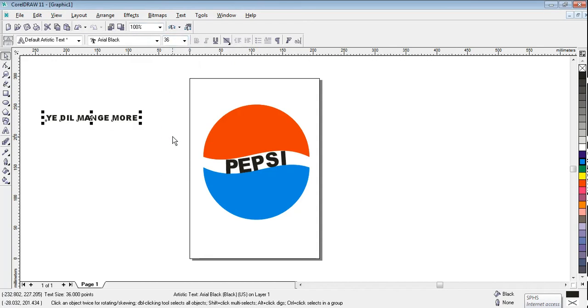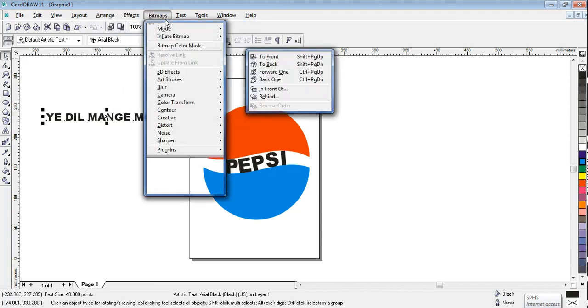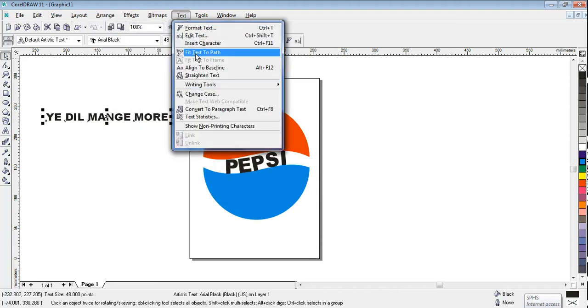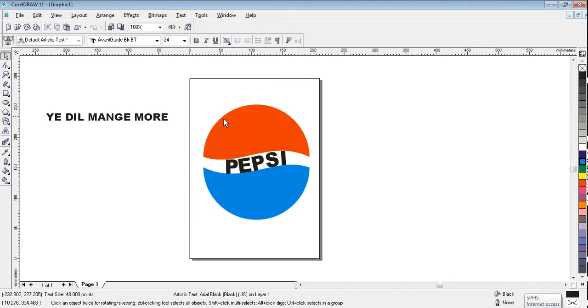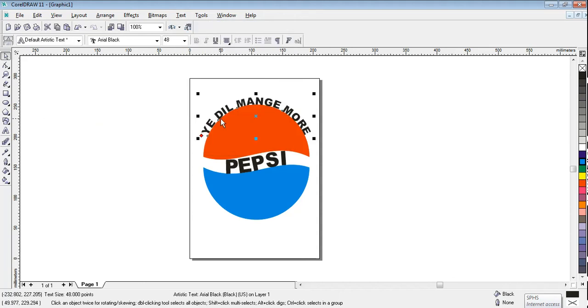I want to increase it a little more. Yes, "Ye Dil Mange More". After this, select the text and go to the Arrange menu, Text menu, and in this we have Fit Text to Path. Select it and click on the upper circle, that is the red color border. I'm clicking over there. See, it is done.